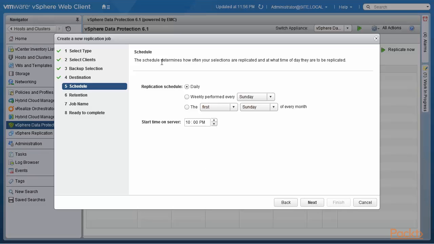So now I need to schedule how often the selections are replicated and what time of the day they are to be replicated. Now this is important because you don't want the replication to be happening at the same time that the sources are being backed up. So we need to make sure that the window is such that the replication of backups happens after the backups have been completed. So that's what one would do in real life in a production environment.